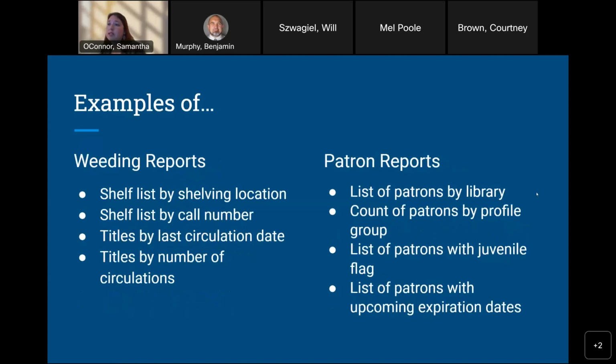Weeding reports, this is where you can put together your shelf lists. So you can do that in a lot of different ways. You can do it by shelving location or call number. You can include that circulation date and filter it down to only be things that have circulated, that they're last circulated more than 3 years ago or whatever parameter you want to use for that. And you could also get just a count of circulations for each title.